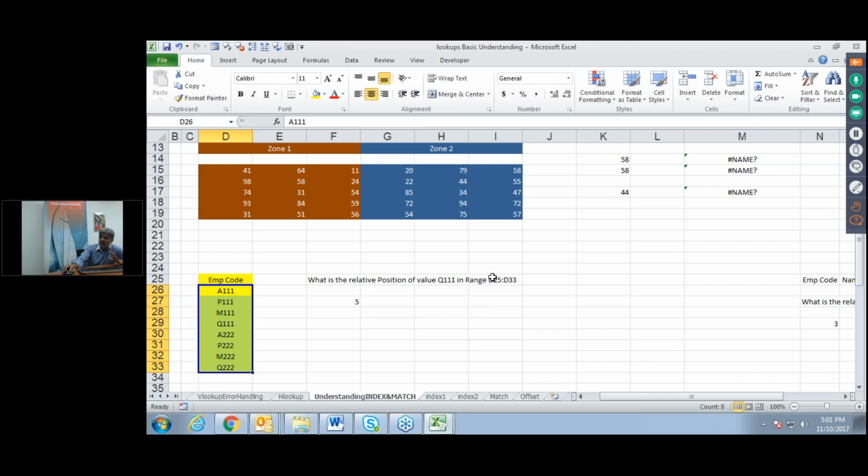So select this one as well, D25 to D33. This is D25 and this is D33. We want to identify where Q111 is located, the position. So 1, 2, 3, 4, 5. It should return 5. And if we started from here, it will return 4: 1, 2, 3, 4. So let's do it with D25 and D33, and then with A111 to this one.